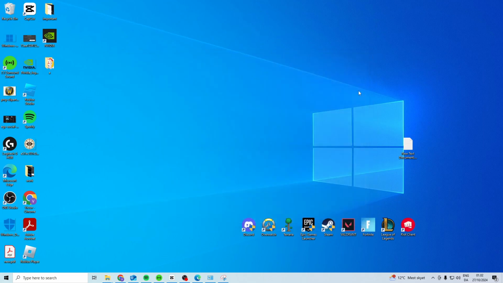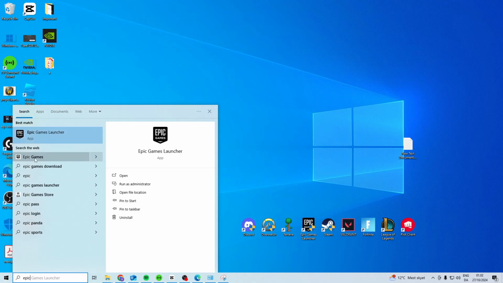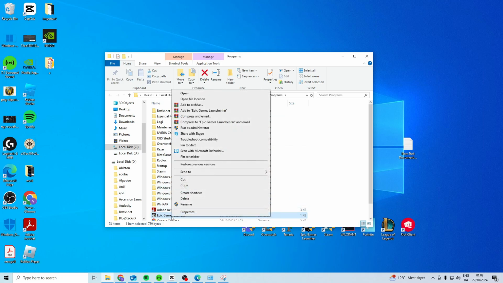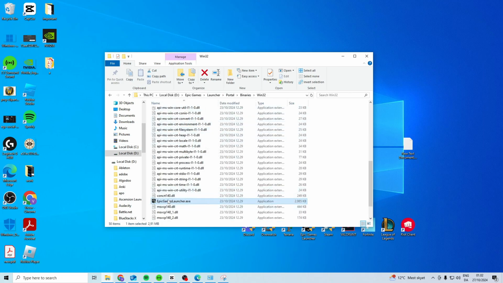Now after you delete this file, what you want to do is search for Epic Games, right click, open file location, right click again and open file location, and in here you should have the EpicGamesLauncher.exe.